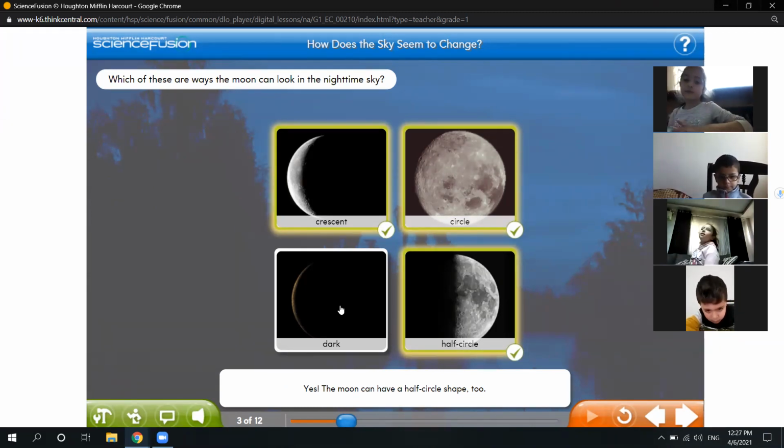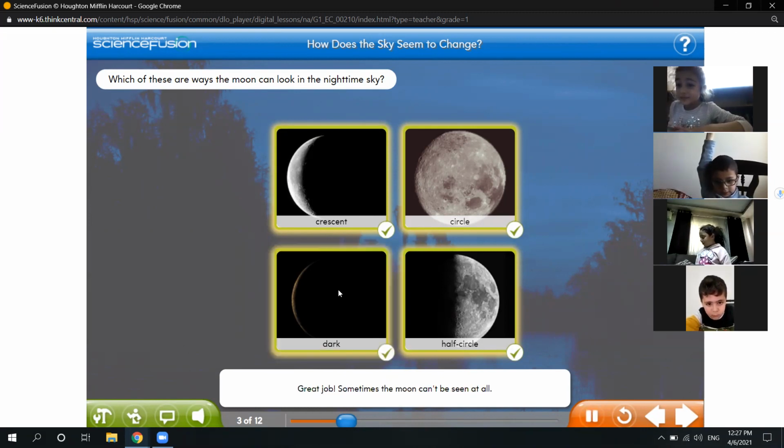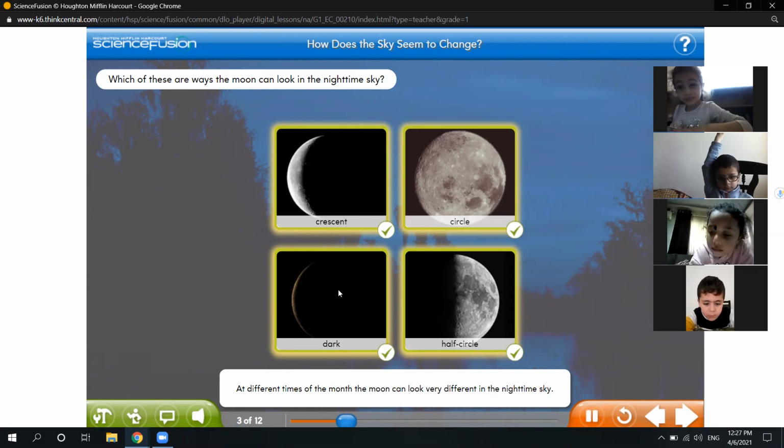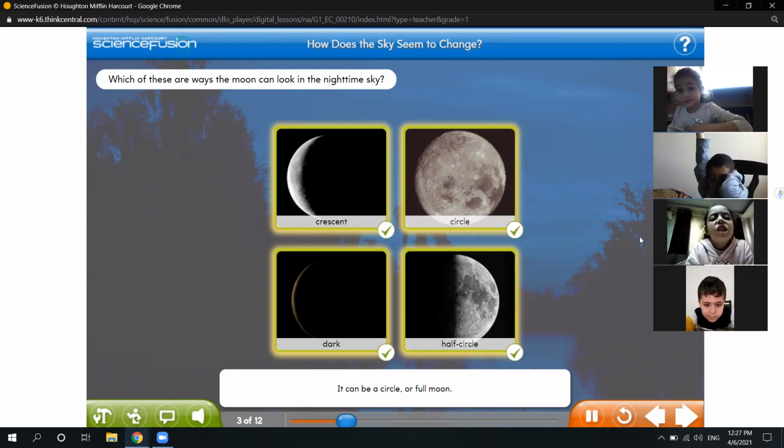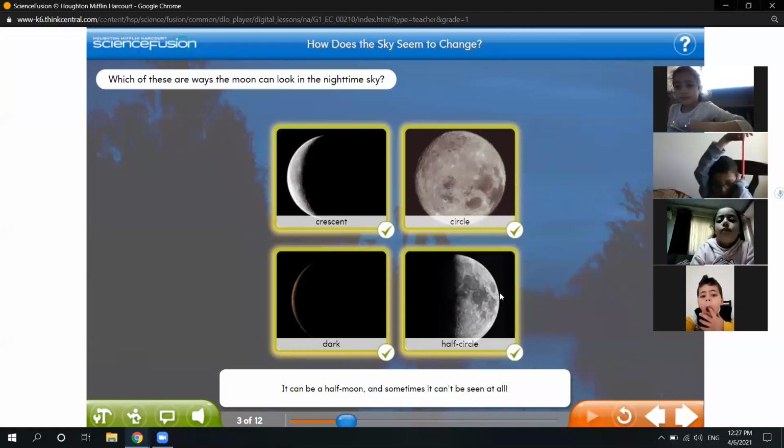Do you think this is a way the moon can look in the nighttime sky? Great job. Yes. Sometimes the moon can't be seen at all. At different times of the month, the moon can look very different in the nighttime sky. It can be a circle or full moon. It can be a crescent. It can be a half moon. And sometimes it can't be seen at all. So we have four ways the moon can look in the nighttime sky.